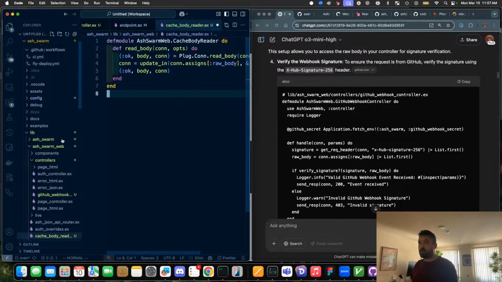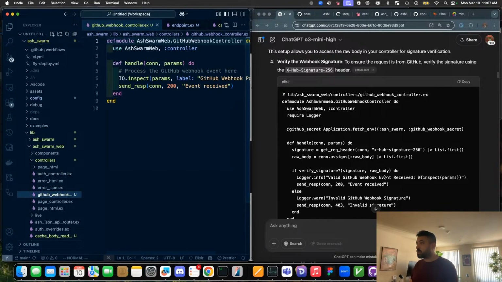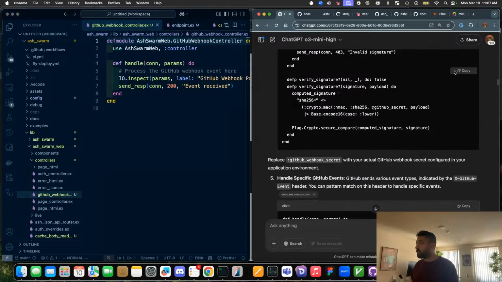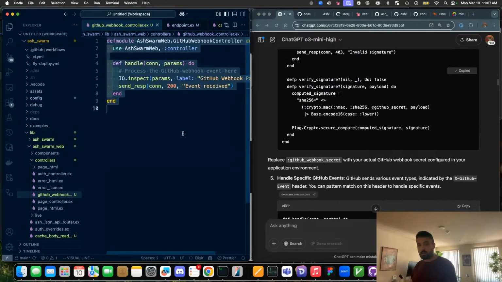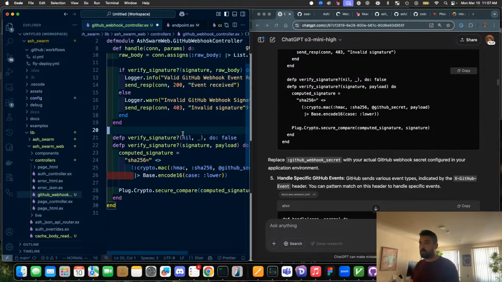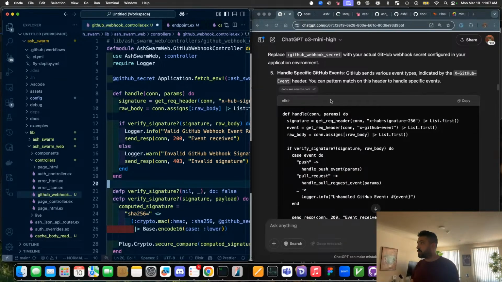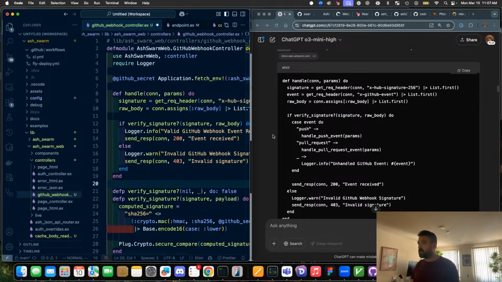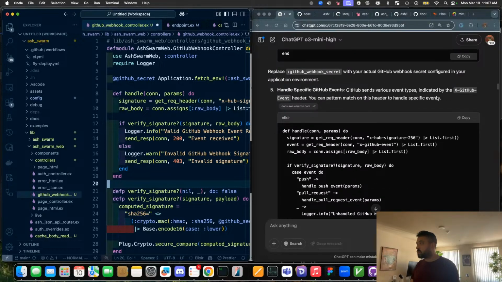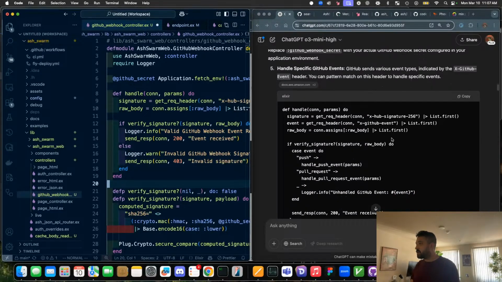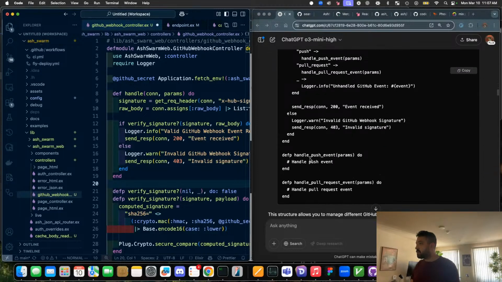Now we go to get webhook controller. Okay, so it's a lot of stuff. Just grab that, paste it. All right. Handle verify signature, handle specific events, pattern match this header, event, GitHub event, handle push event, pull request, pull event.